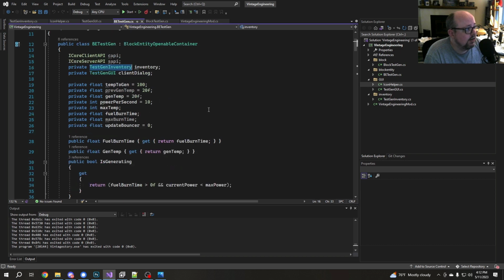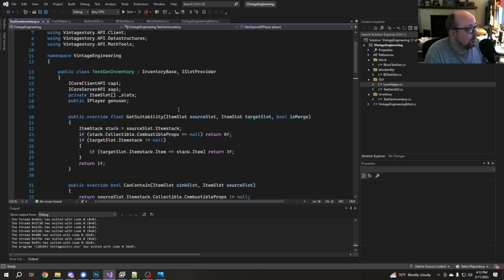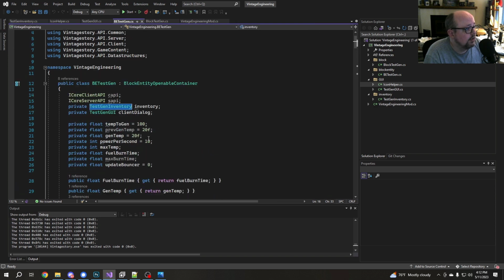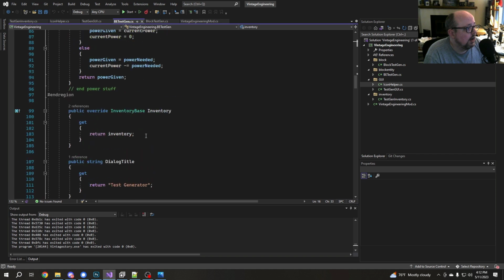And the test gen inventory is part of inventory base. So that's the polymorphism part of code. If it's of type inventory base, then the return type in the block entity is inventory base. Even though it's my object, it's still good.